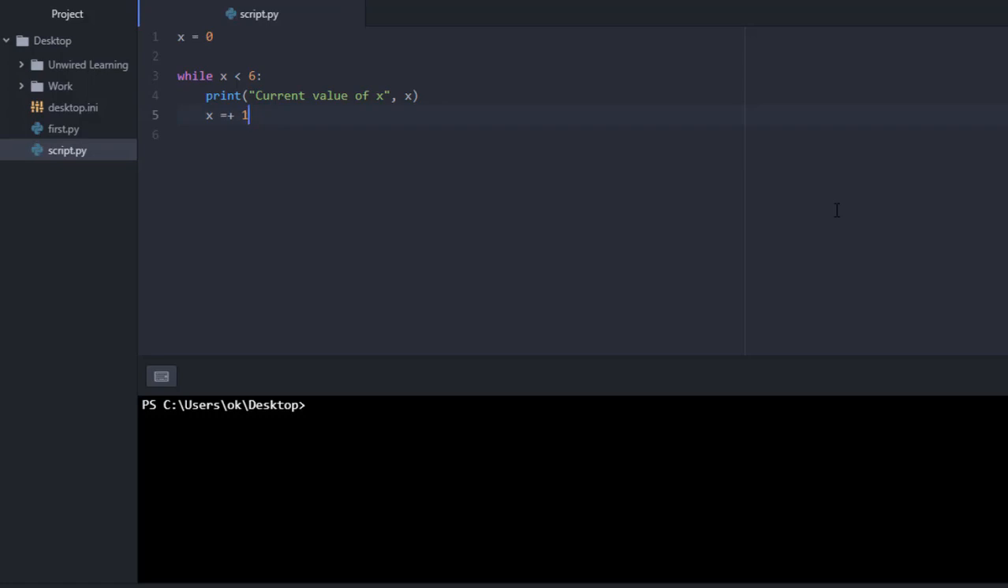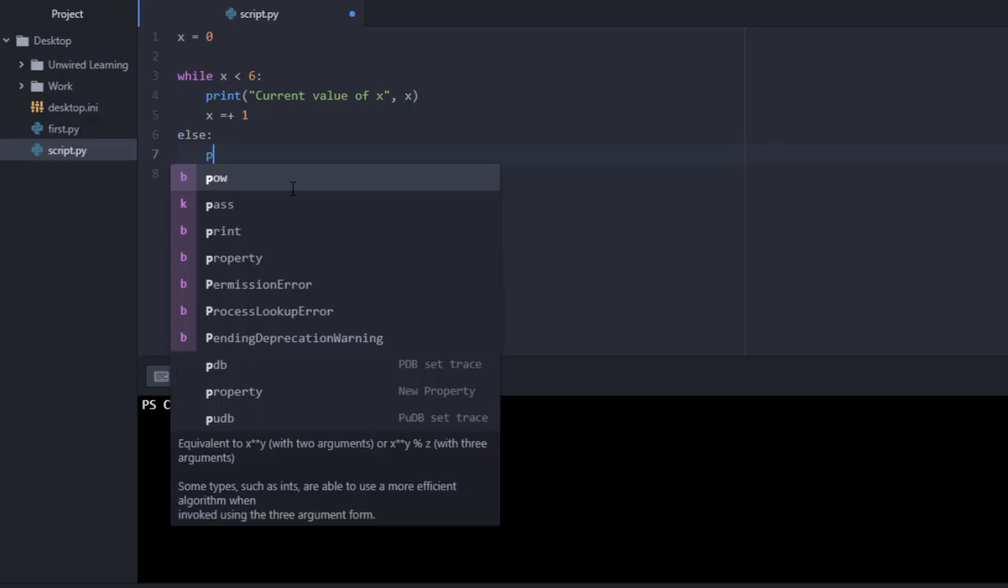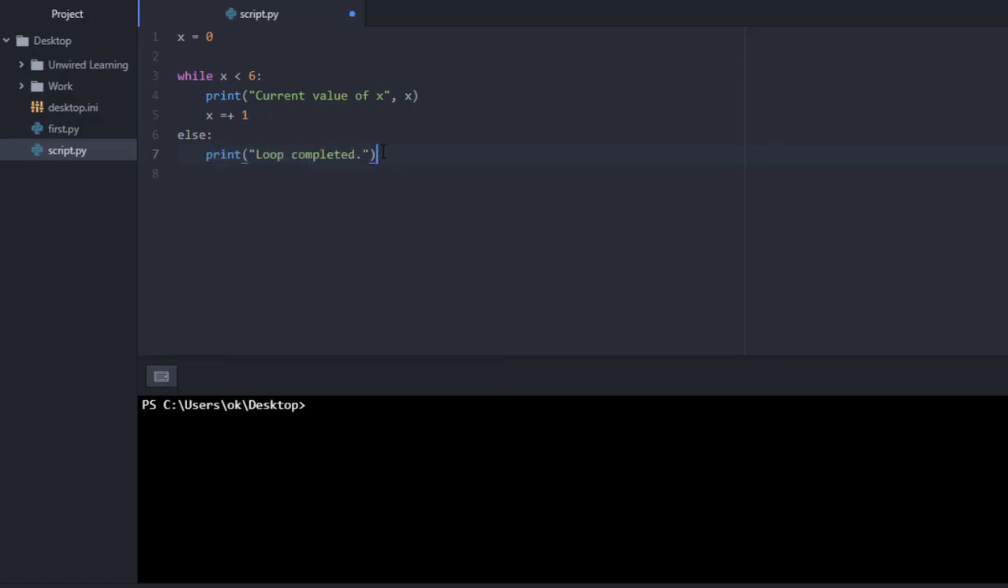Now one more important thing. As we were using if and else, we can also use else with a while loop. So this else condition will work when this particular condition is false. So here I can add something that would be executed once the loop condition is completed. Now let me run this command.